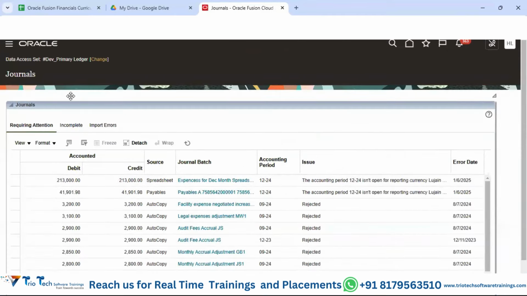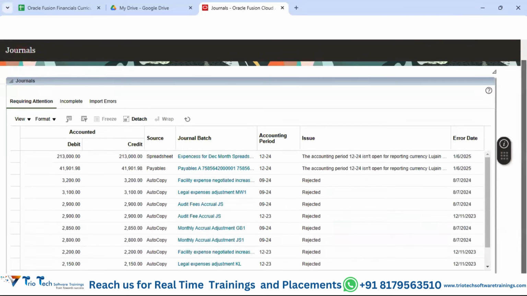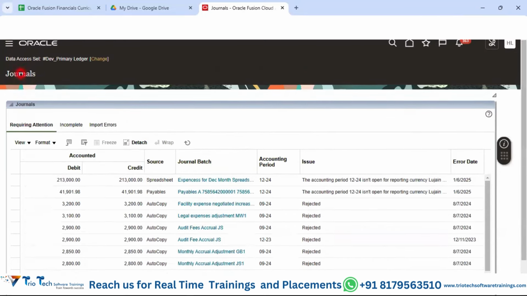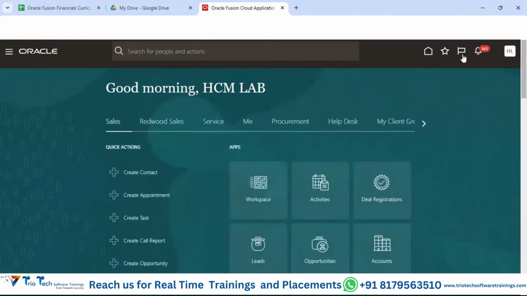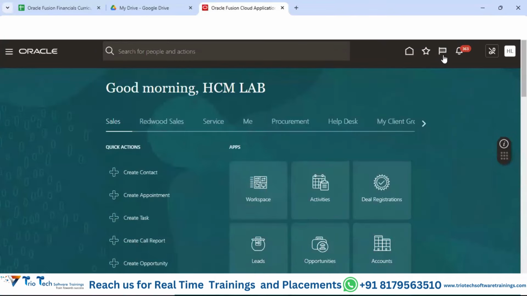See here, it is directly taking you to that particular dashboard where it will show you all the journals which need your attention, okay, or which need the respective department's attention to complete. The same way, with respect to each of the applications and the different work areas, you will find this particular watch list. Okay. So this is the icon for watch list.